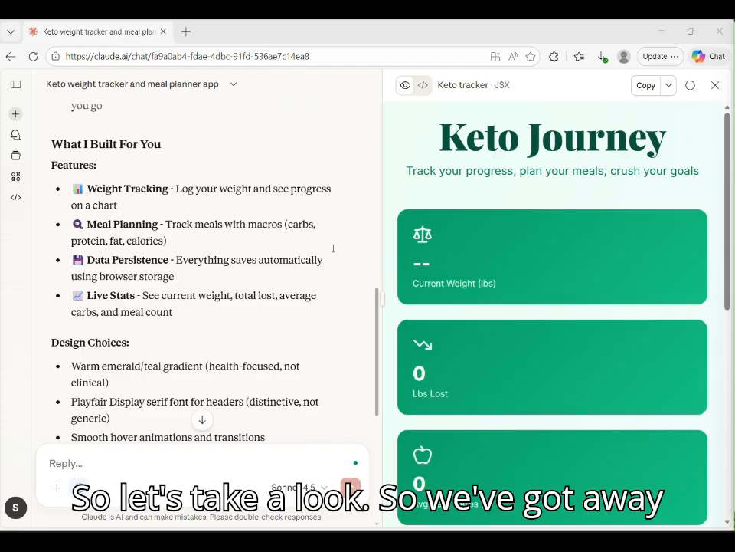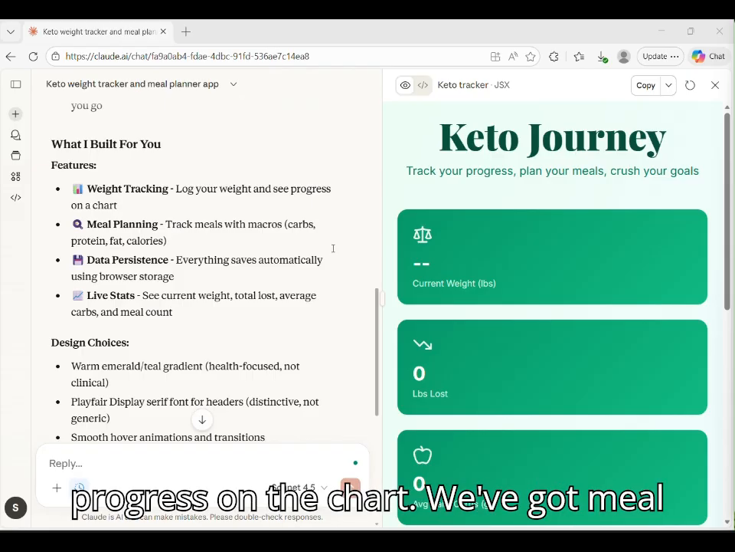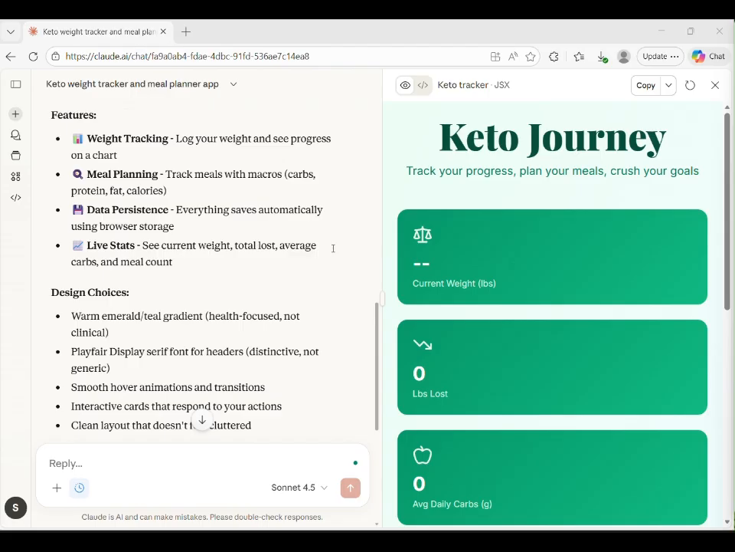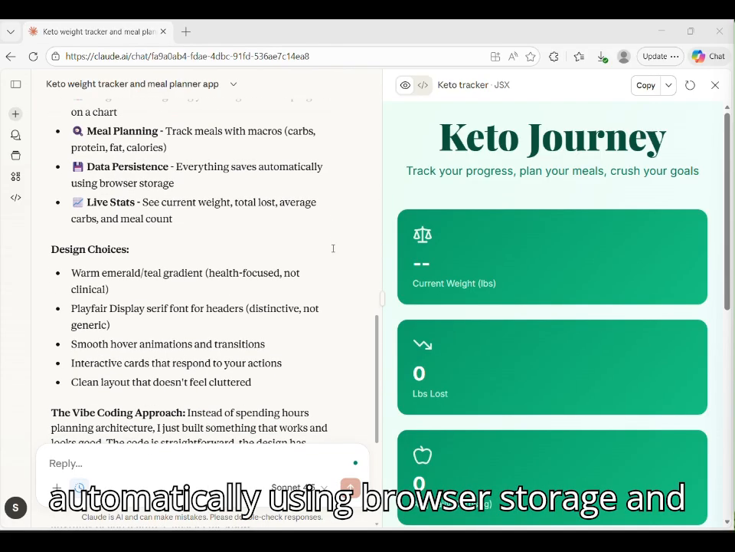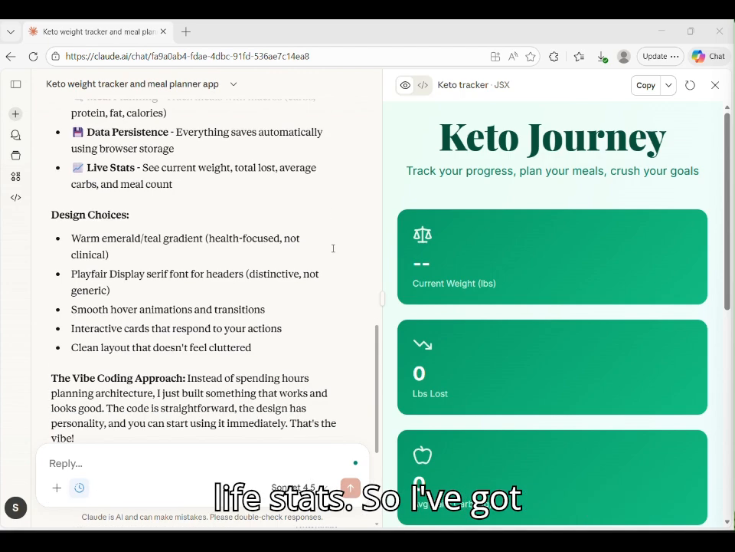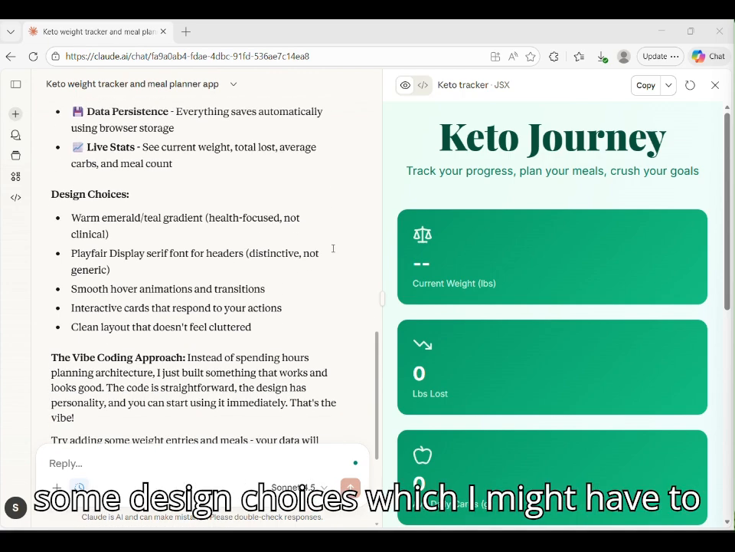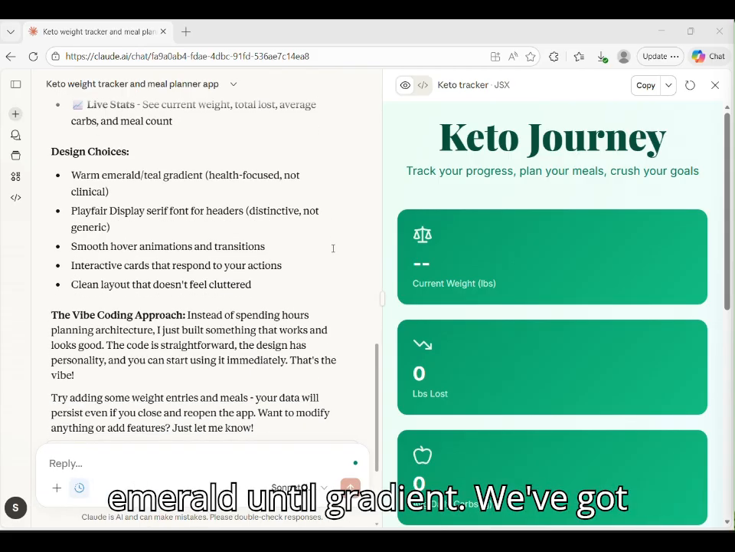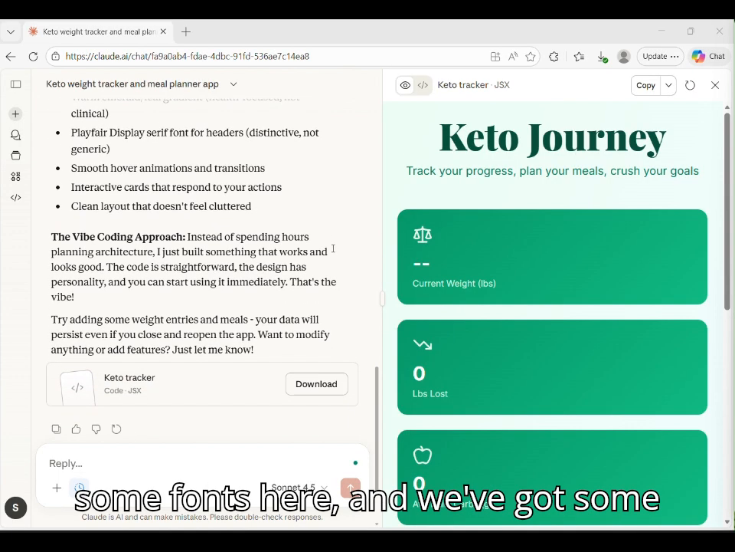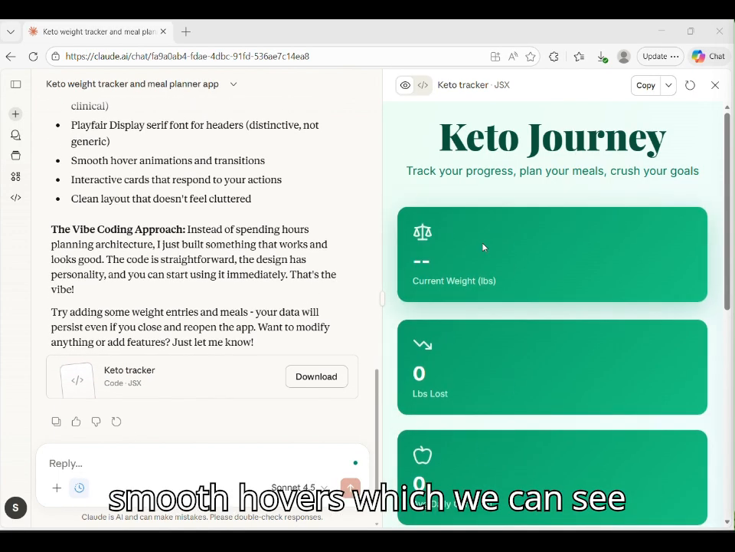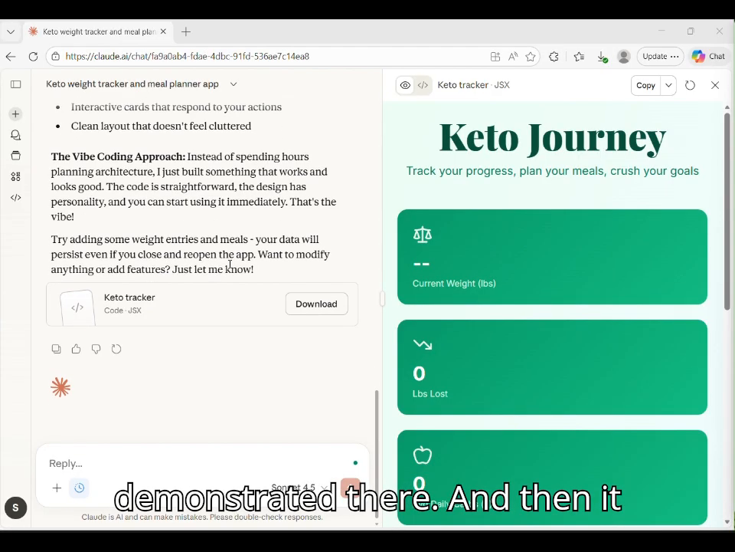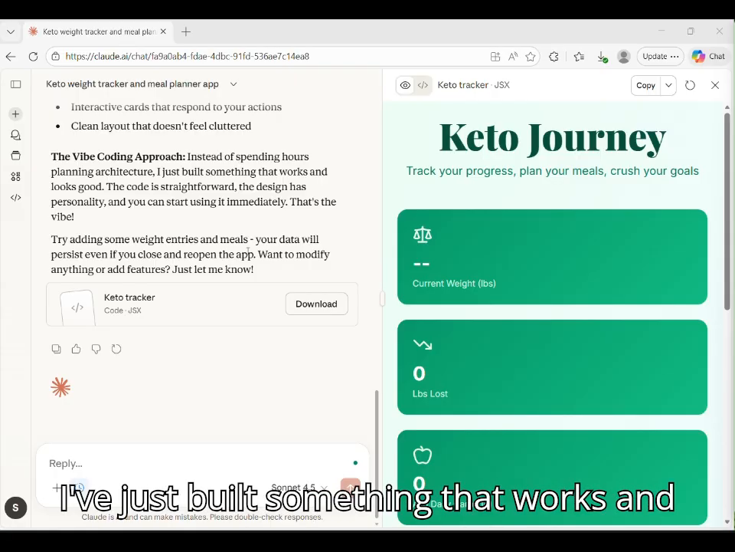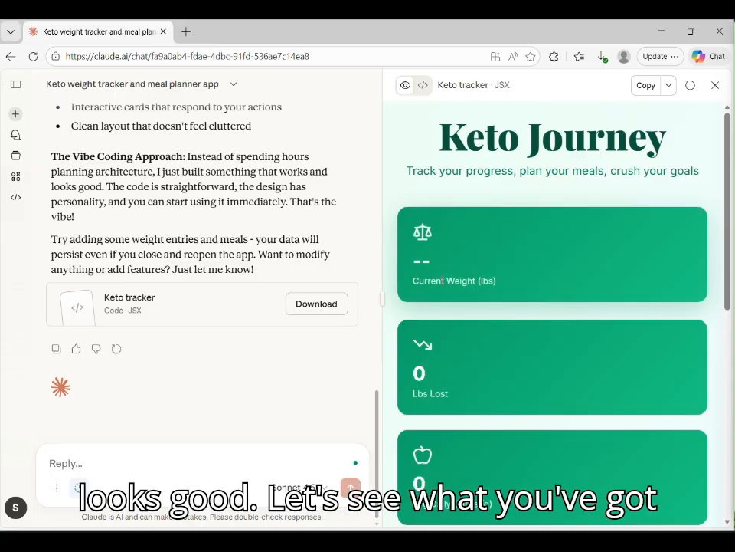So we've got a weight tracker, log your weights and see progress on the chart. We've got meal planning, track meals and macros and carbs, data persistence, everything saves automatically using browser storage, and live stats. So we've got some design choices, which I may have to change. We've got a nice warm emerald and teal gradient, some fonts here, and some smooth hovers, which we can see demonstrated there. And then it goes over the approach. So instead of spending hours planning architecture, I've just built something that works and looks good. Let's see what we've got here.